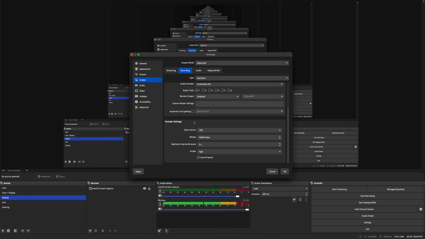We go down and we have encoder settings. So we have rate control. You can leave it on CBR, which is consistent bitrate. And I have it on 50,000 bitrate. But I've seen some other videos that say you can go like up to 20,000 bitrate, which is not true, honestly. If you have, for example, the latest Mac, right? You can go like up to 200,000 bitrate.